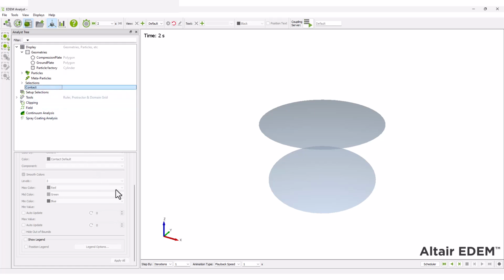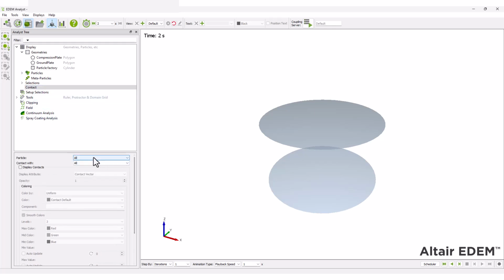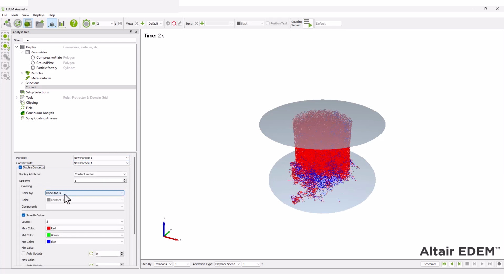Next, we can go to the Contacts section and configure the bonds. Select the particles and set its contact with your particle again and check the Display Contacts box. You can color the contacts using several properties such as the custom initial overlap, the bond status, and the custom shear force.